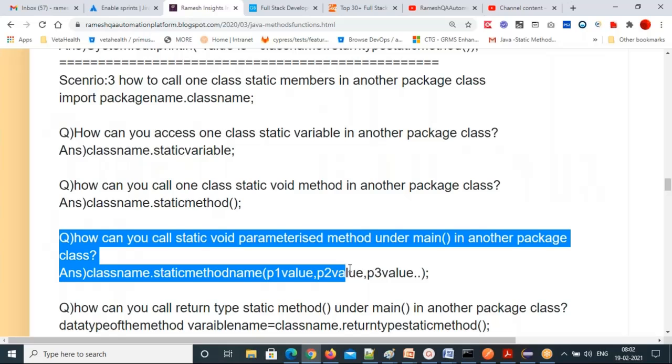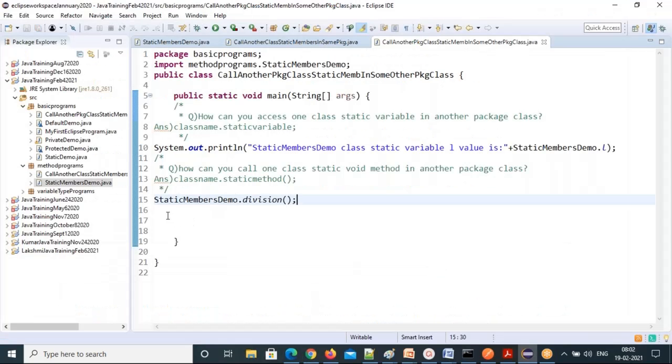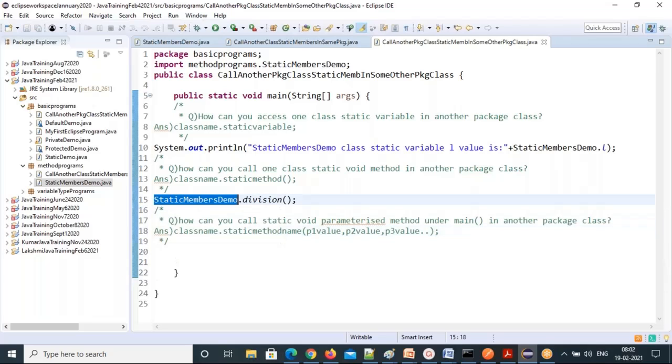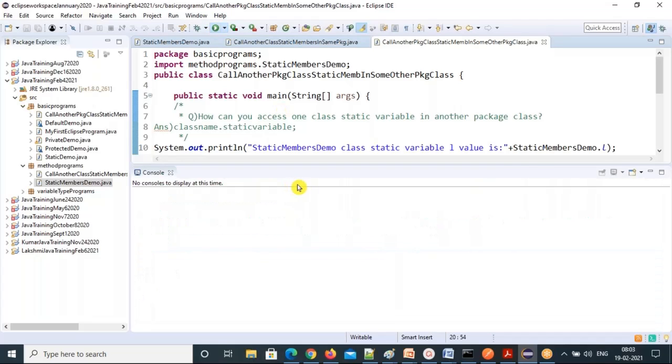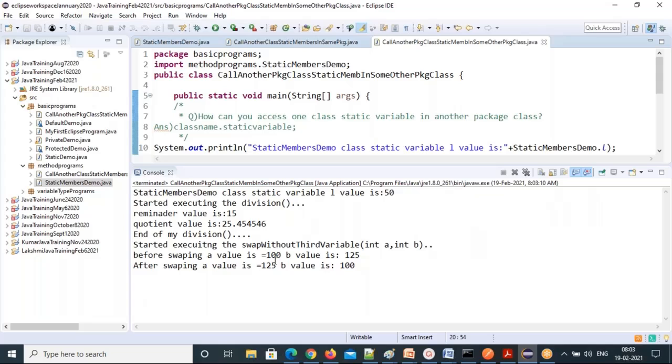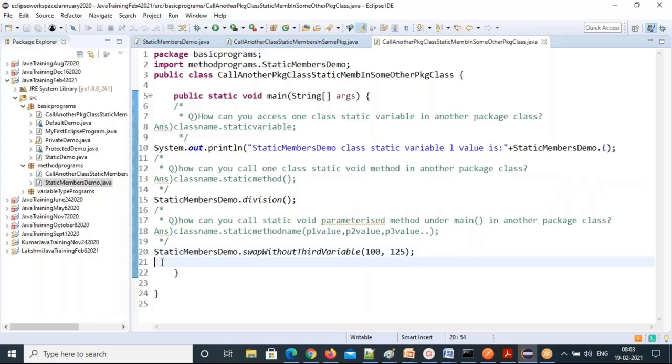So what is the next syntax? How can you call one class's static void parameterized method in another package class? Again, class name dot swap without third variable. You can give any integer numbers, it doesn't matter. Your data type of that parameter is integer, so you give integer values only, right? See that the code is executed properly.